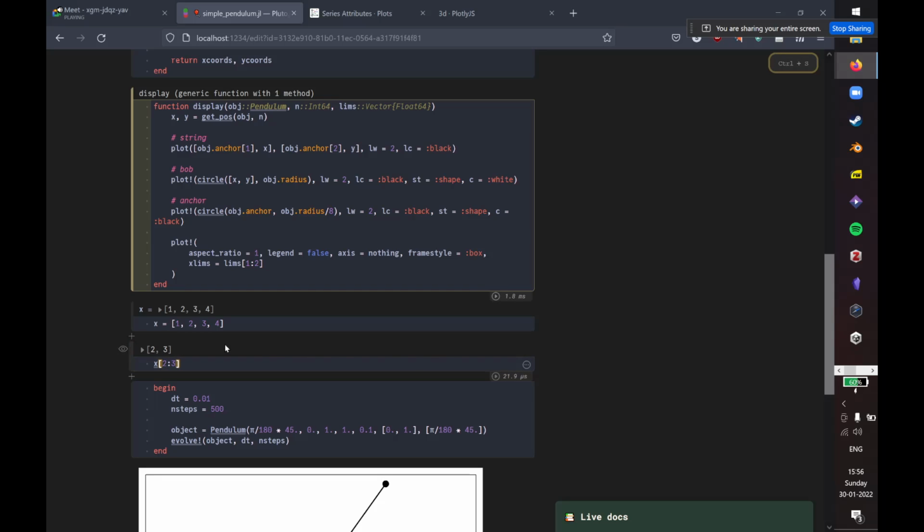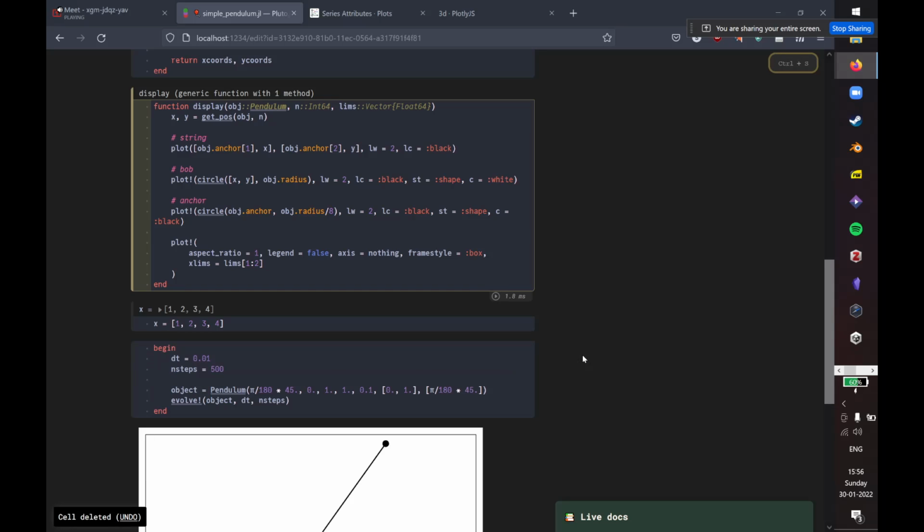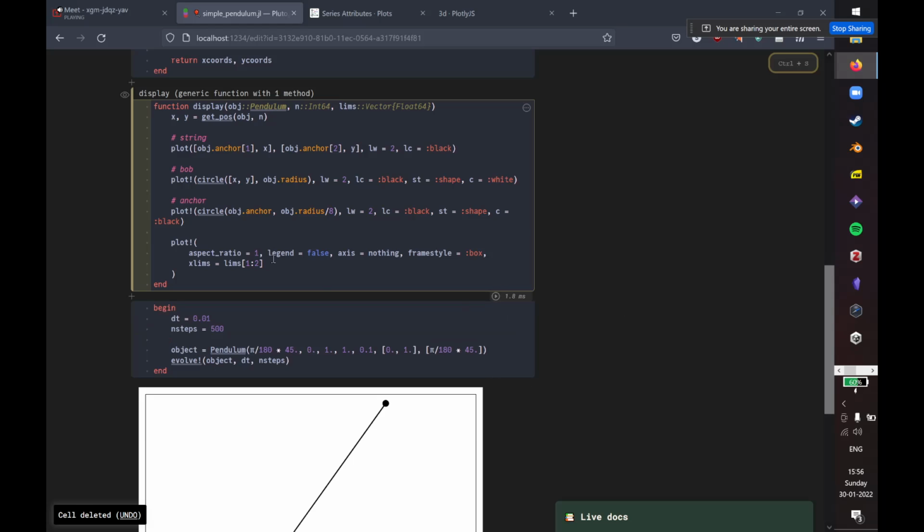And then, yeah. So I'll use that here. I'll say take the first and the second one to be the x limits and the third and fourth value to be the y limits. So we should be good.